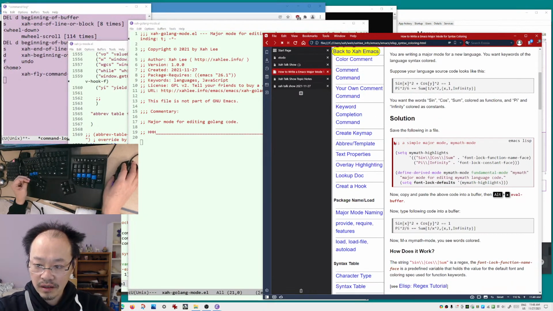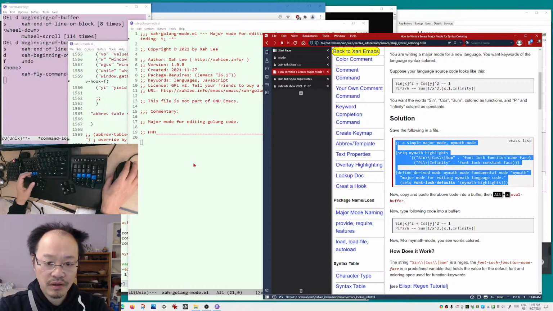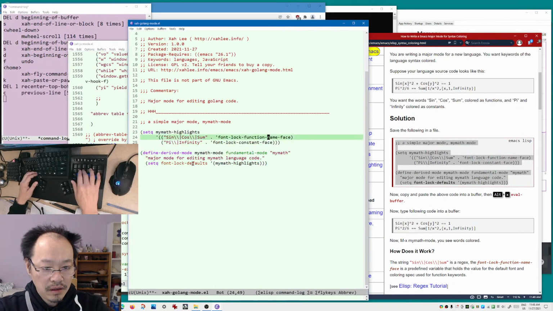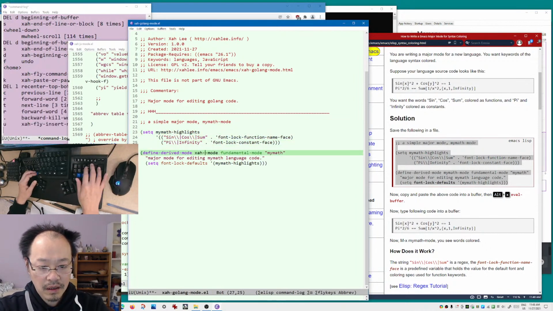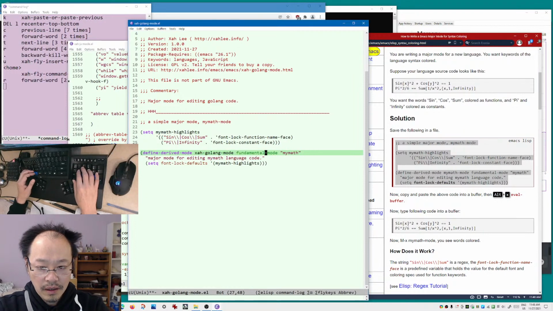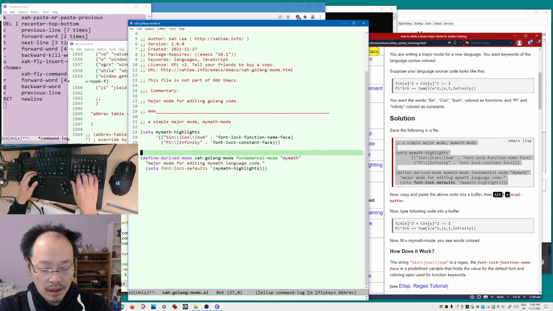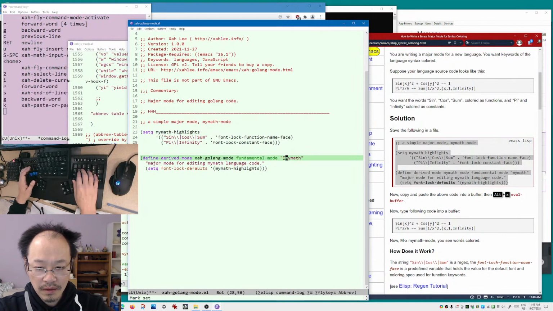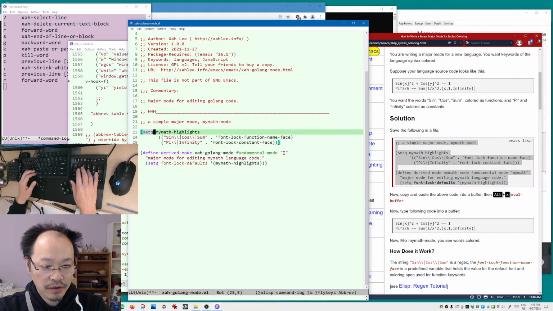And so how do you write it? You do it this way, okay? So here is the code. Define mode, Golang mode, based on fundamental mode. I'm going to explain. Put the sum here. So first of all, you want to say syntax highlight. Golang.